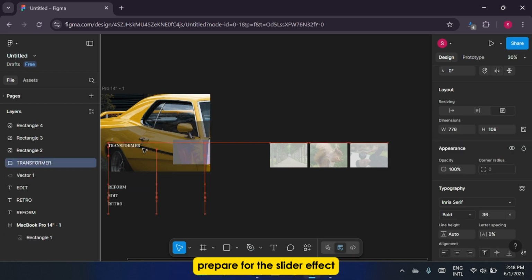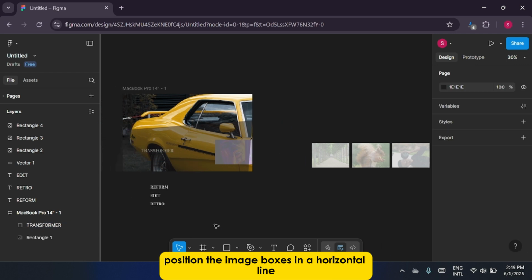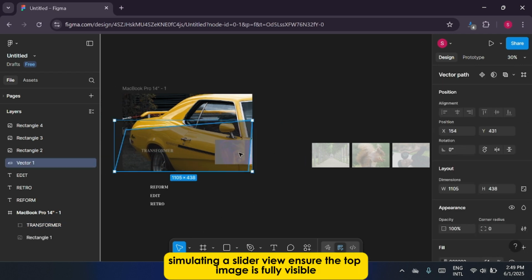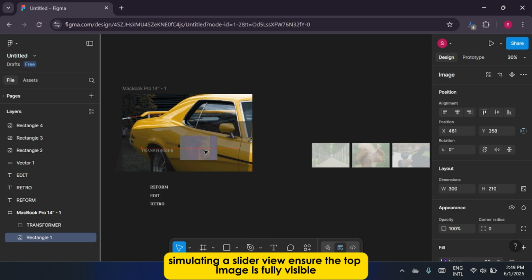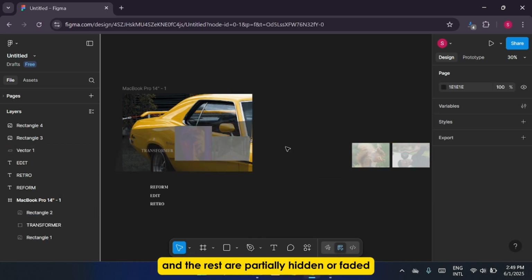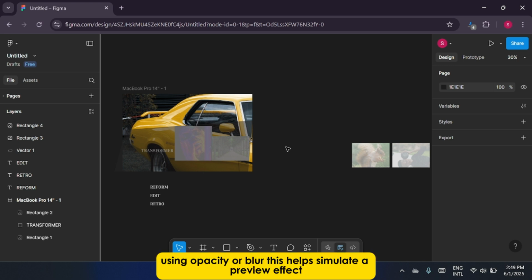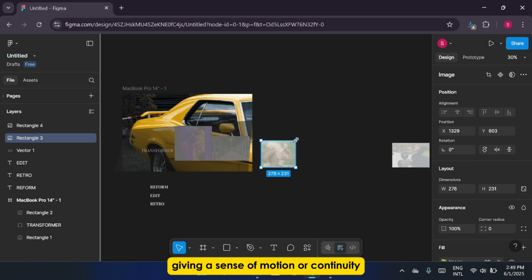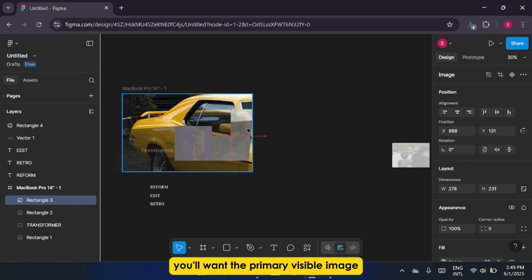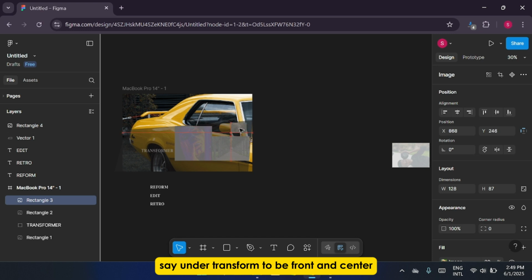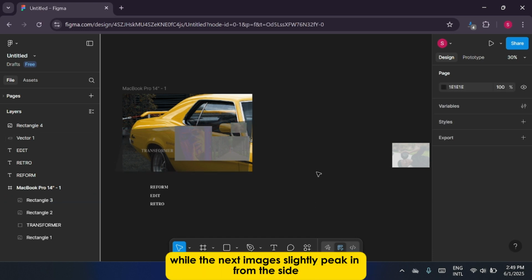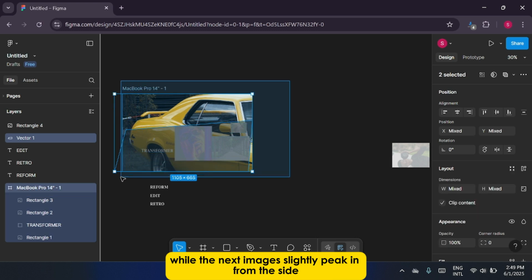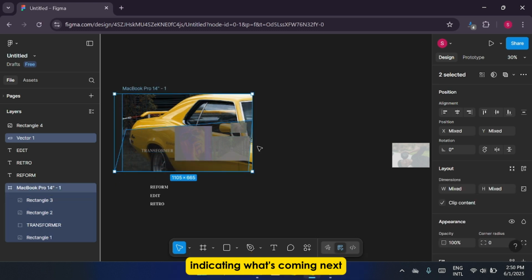Prepare for the slider effect. Position the image boxes in a horizontal line, simulating a slider view. Ensure the top image is fully visible and the rest are partially hidden or faded, using opacity or blur. This helps simulate a preview effect, giving a sense of motion or continuity. You'll want the primary visible image, say under Transform, to be front and center, while the next images slightly peek in from the side, indicating what's coming next.